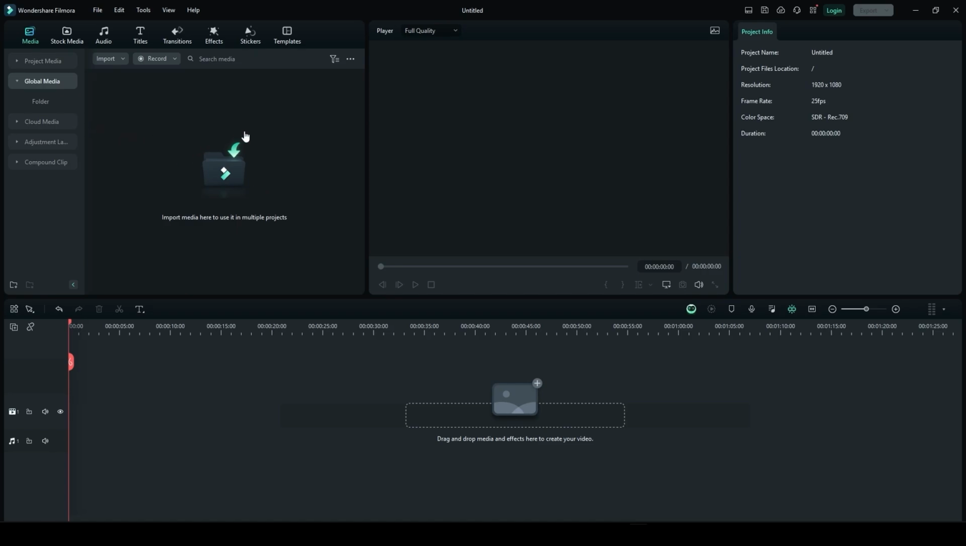Okay, so what you can do is drag everything over here to global media, so that whenever you open your Filmora or create a new project, all the assets that you have placed inside this global media will be placed over here, and you don't have to re-import again and again with every new project.